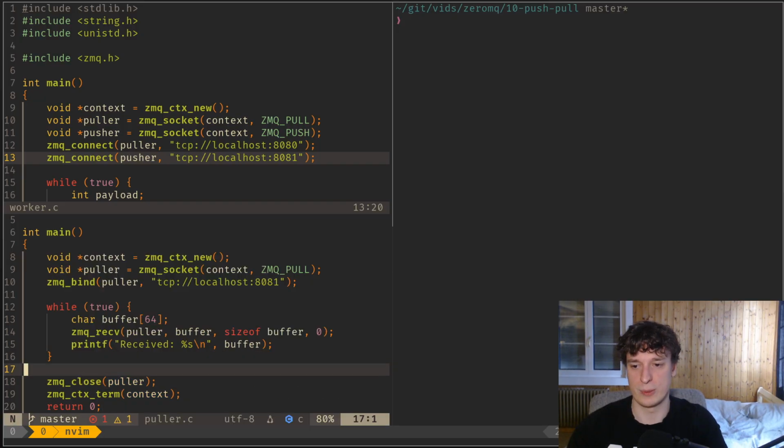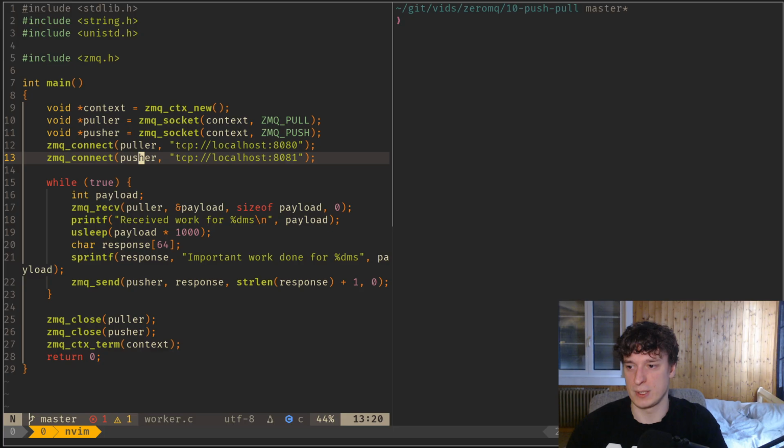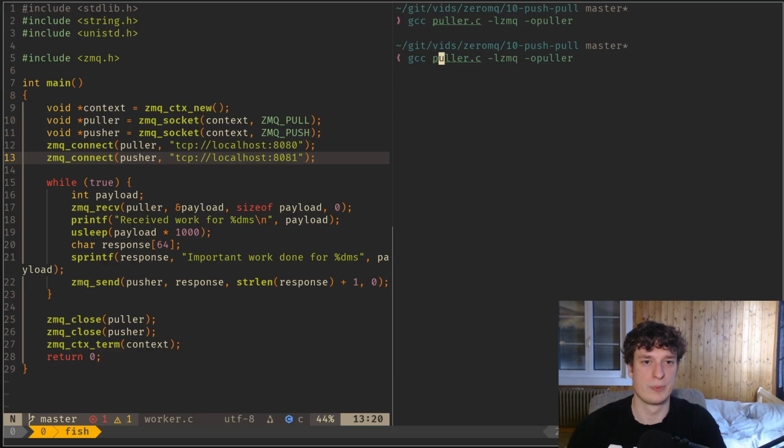Let's close the puller. So let's try to demonstrate that. Let me quickly do gcc the puller with ZeroMQ, and we will output it as puller, like so. Let's compile everything. That's going to be a bit tedious, but let's do it anyway. Worker with ZeroMQ, and it's going to be the worker, like so.